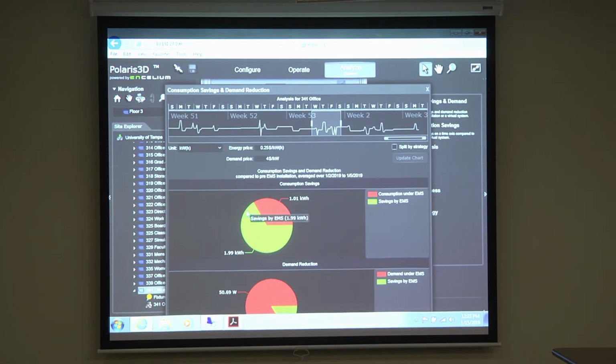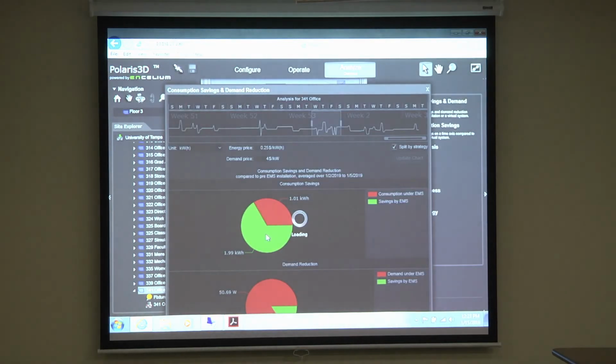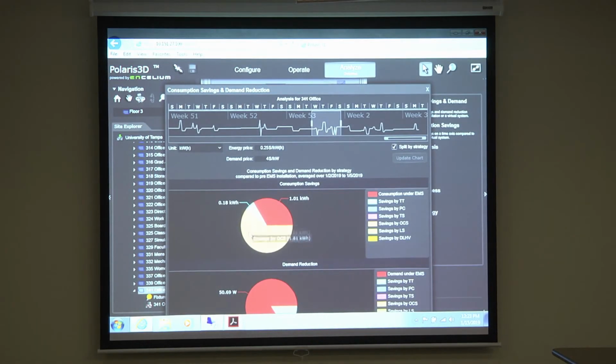So now I can say, what is causing me to get this savings right here? All I have to do is click on split by strategy right here, hit update chart again, and then this green portion gets broken down. If I put my mouse over one side here, savings by OCS, that's the occupant sensor. So you can see the occupant sensor is giving you the most savings on that section right here. And then this part here is TT, which means task tuning.